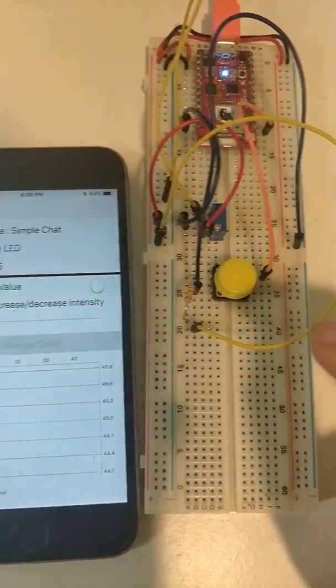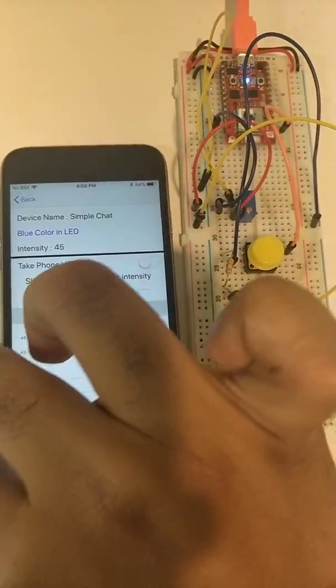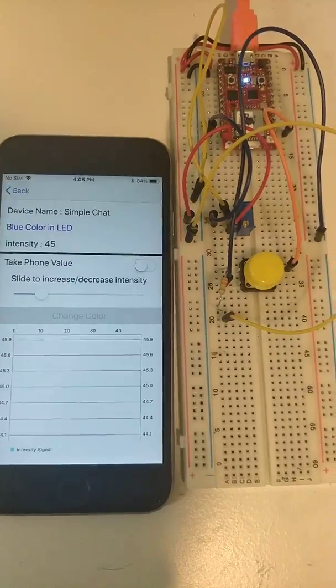So this was the application which we made. Hope you like it. Thank you.